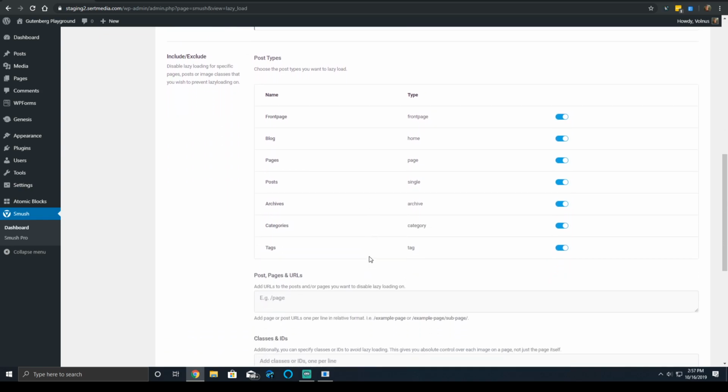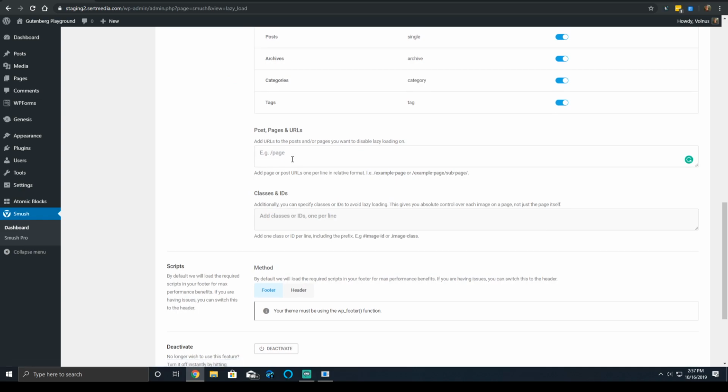Post types, it will allow you to enable or disable it on a per post type basis. For instance, if you don't want it enabled for your front page, you can do that, or you can exclude specific URLs or classes and IDs. In my opinion, every single lazy loading plugin should have the ability to specify class IDs to be lazy loaded and to not be lazy loaded in its user interface. Some very popular plugins do not have that functionality, and they know who they are.